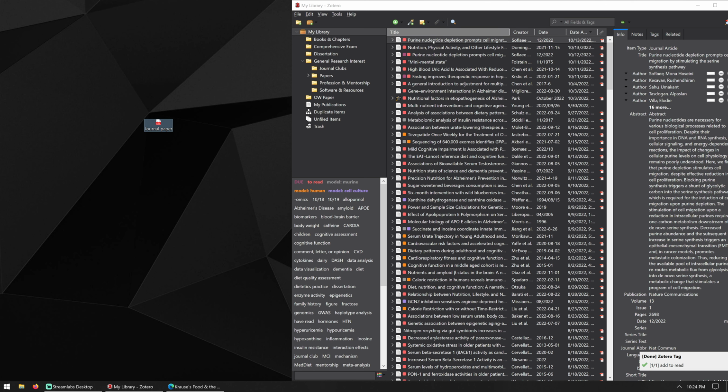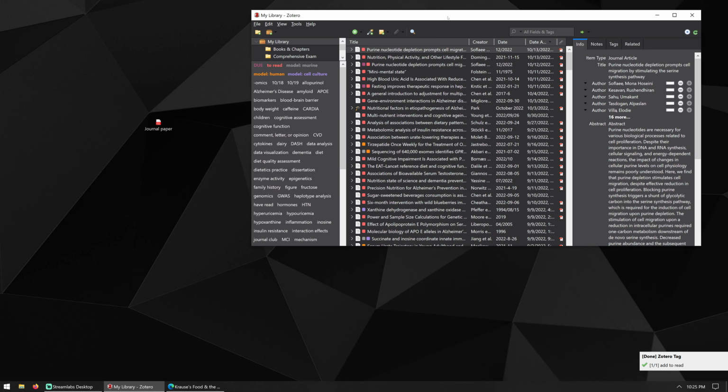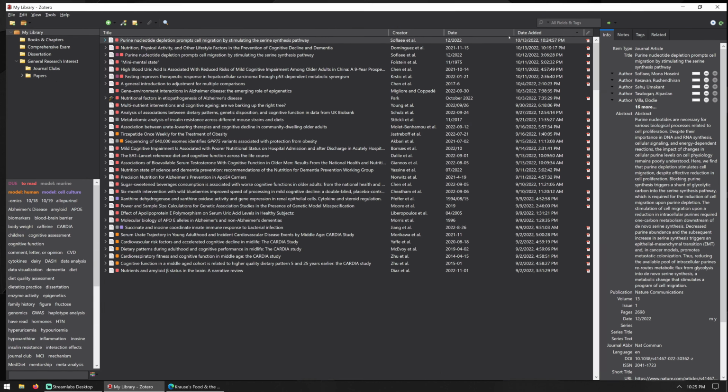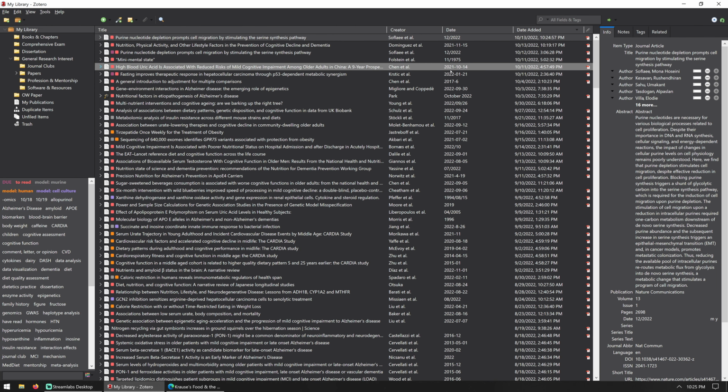Now, you might have noticed that it appeared as journal paper, but then it thought for a minute, and it found the paper, right? So it's no longer called journal paper. Now it's called purine nucleotide depletion, etc., etc. That's because most PDFs have metadata. So Zotero can read their metadata and find that information, and it will try to do that. But if someone stripped away the metadata, or if no one ever added metadata in the first place, it won't be able to do that.